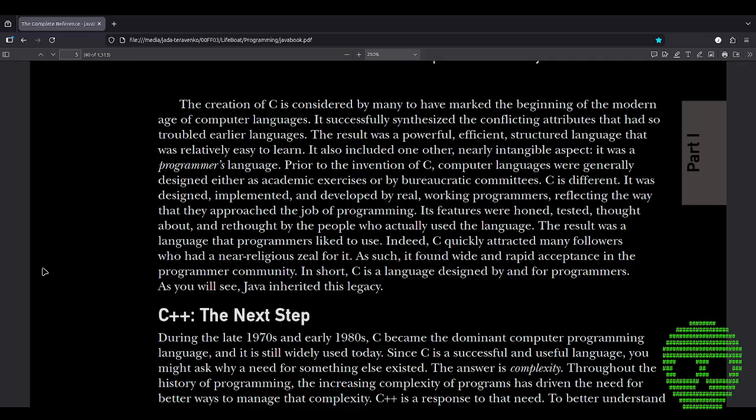Prior to the invention of C, computer languages were generally designed either as an academic exercise or by bureaucratic committees. C is different. It was designed, implemented, and developed by real working programmers, reflecting the way that they approached the job of programming. Its features were honed, tested, thought about, and rethought by the people who actually used the language. The result was a language that programmers liked to use.